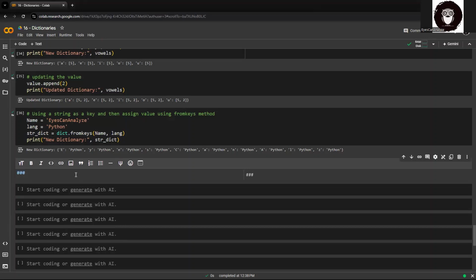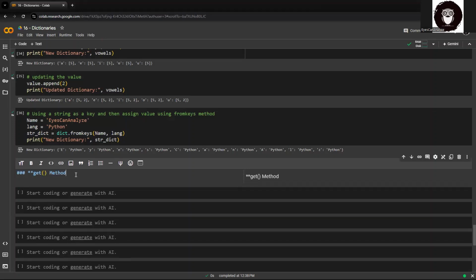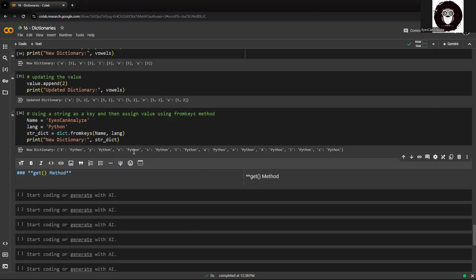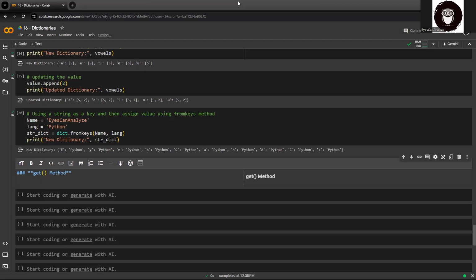Today we'll try to understand one more method of dictionary, that is the get method. Let's understand what the get method does. A simple use of the get method is to retrieve the value corresponding to a specified key. As we know, in a dictionary, every value is assigned to a key, separated by a colon. So if I try to fetch the value using the key, I need to use the get method.